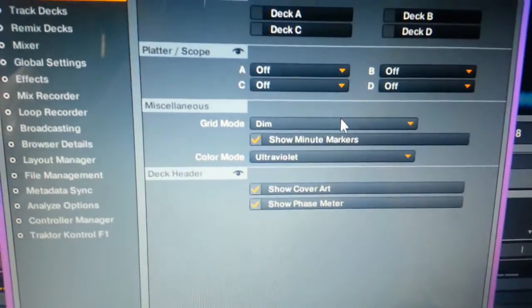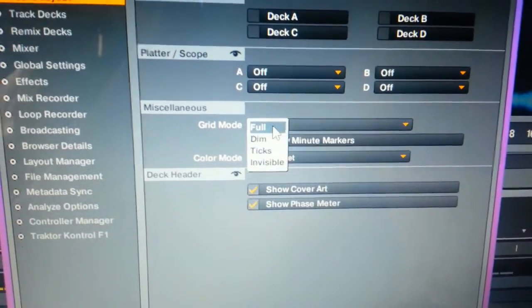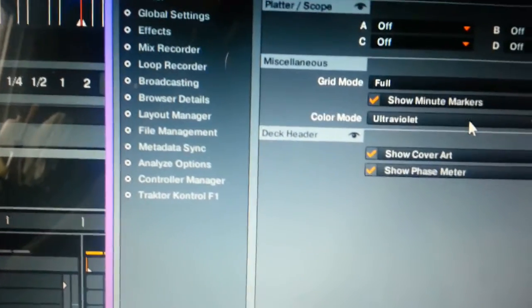This doesn't even show up if you don't have Pro. Anyways, this is the big one that a lot of guys don't know. I want to see full grid marks, my minute markers, yes, and this is the big one.